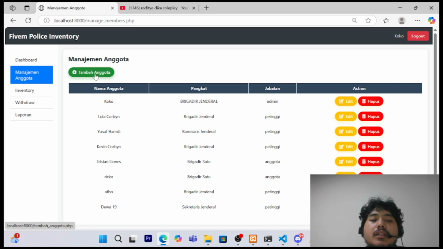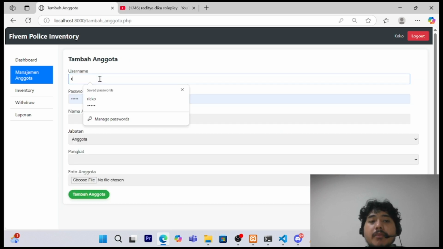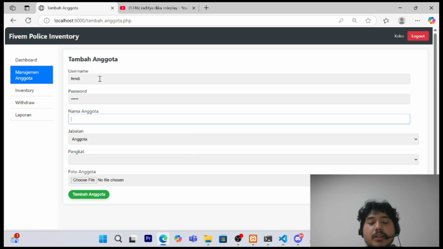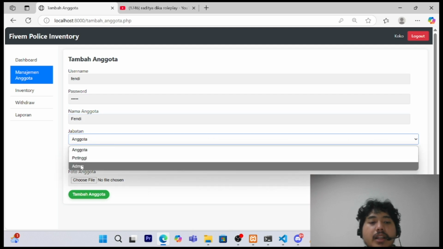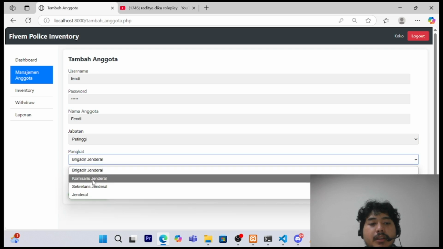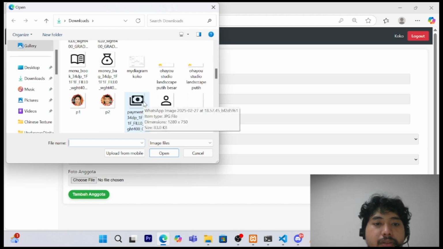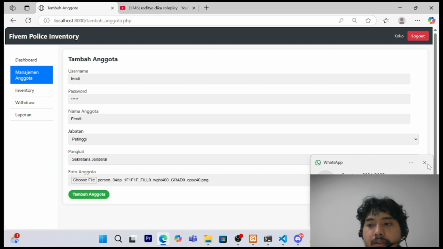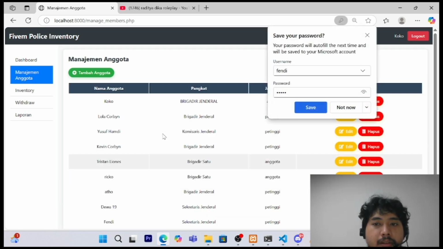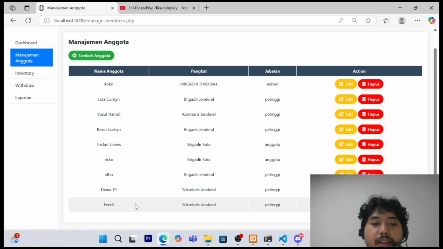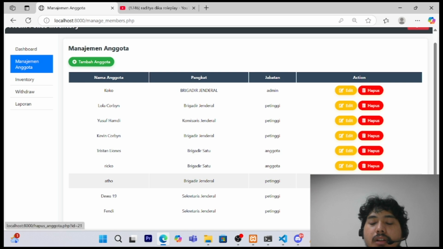So if you add a new member here, you have to fill in their username, maybe Rico. No, not Rico. Maybe Fendi. And the password is admin. Okay, and their name is Fendi, and their rank is leader, Secretary General, and for the picture we will use this. Okay. We can see that Fendi is already here as a Secretary General, as a leader. And if we want to remove, we can remove.